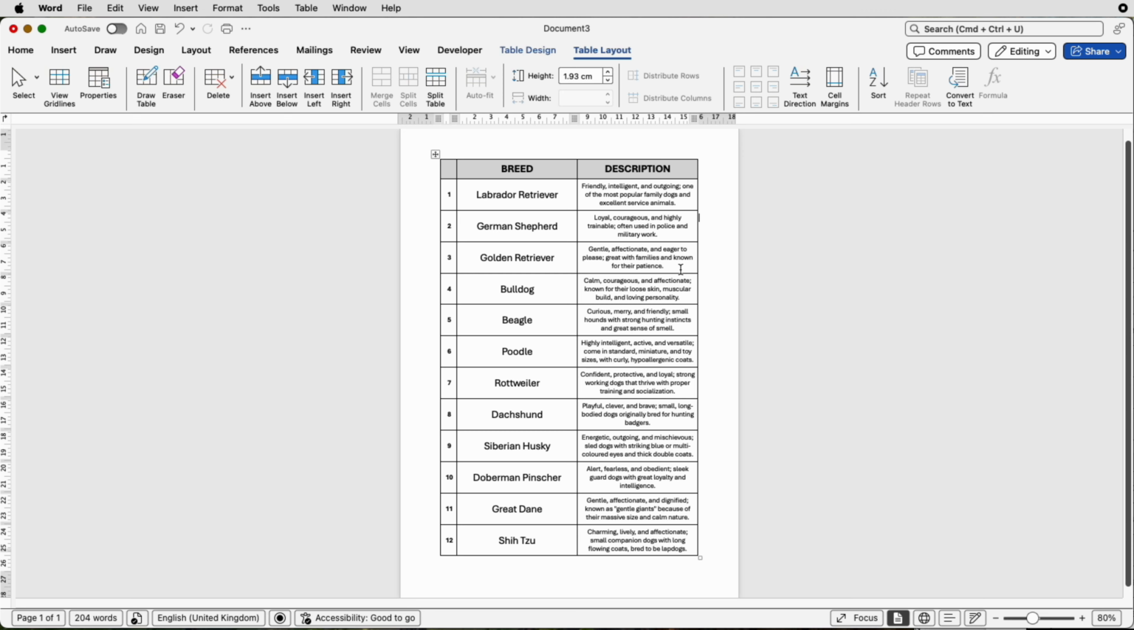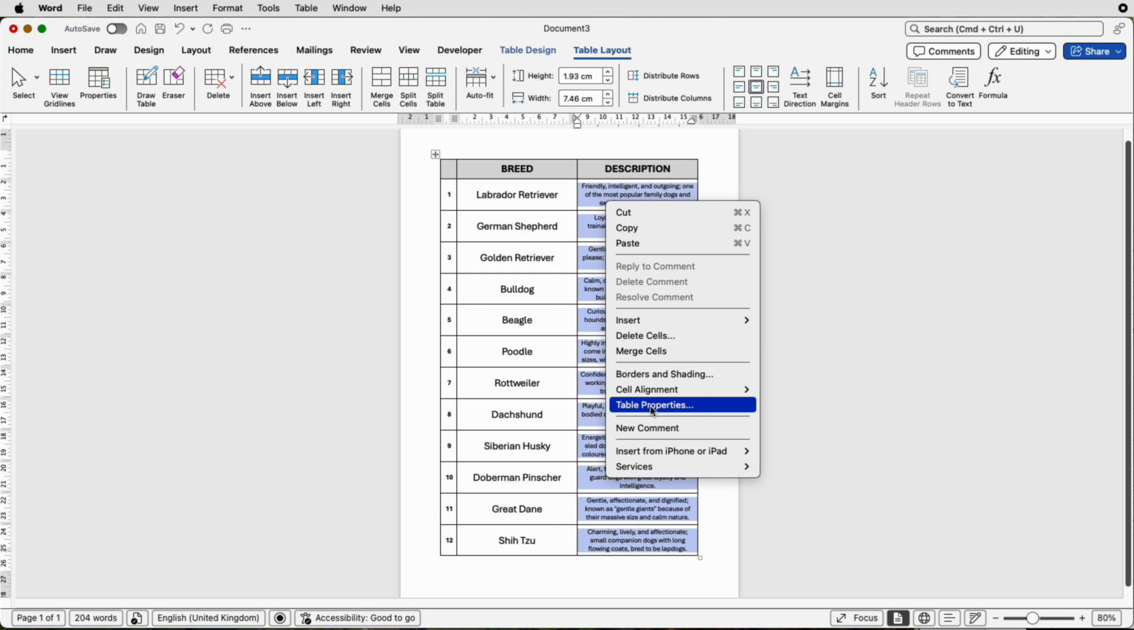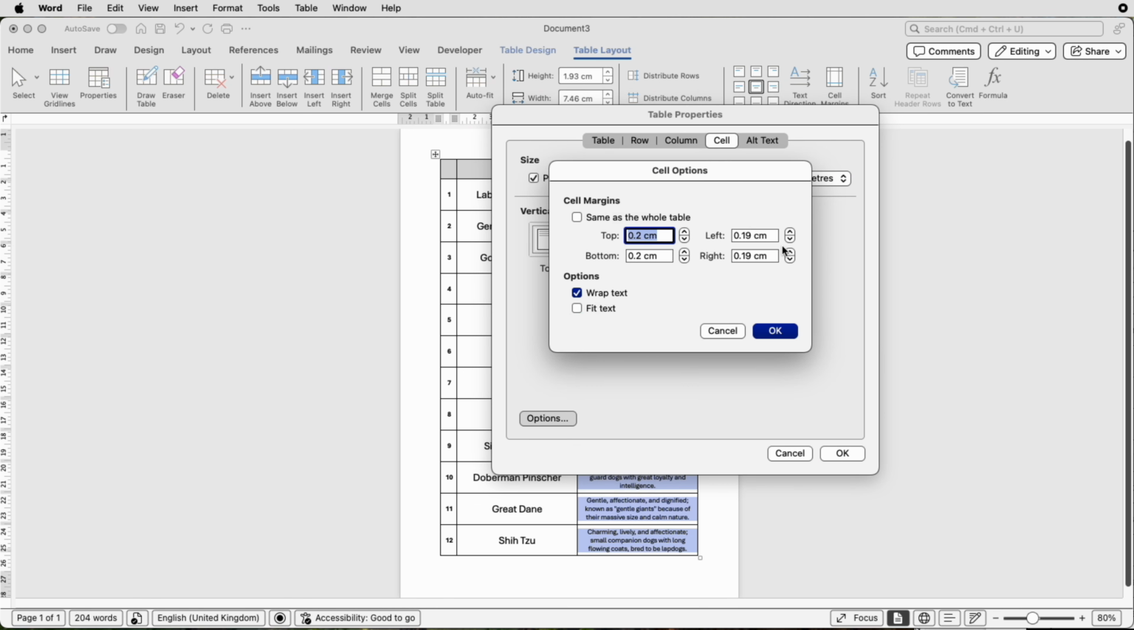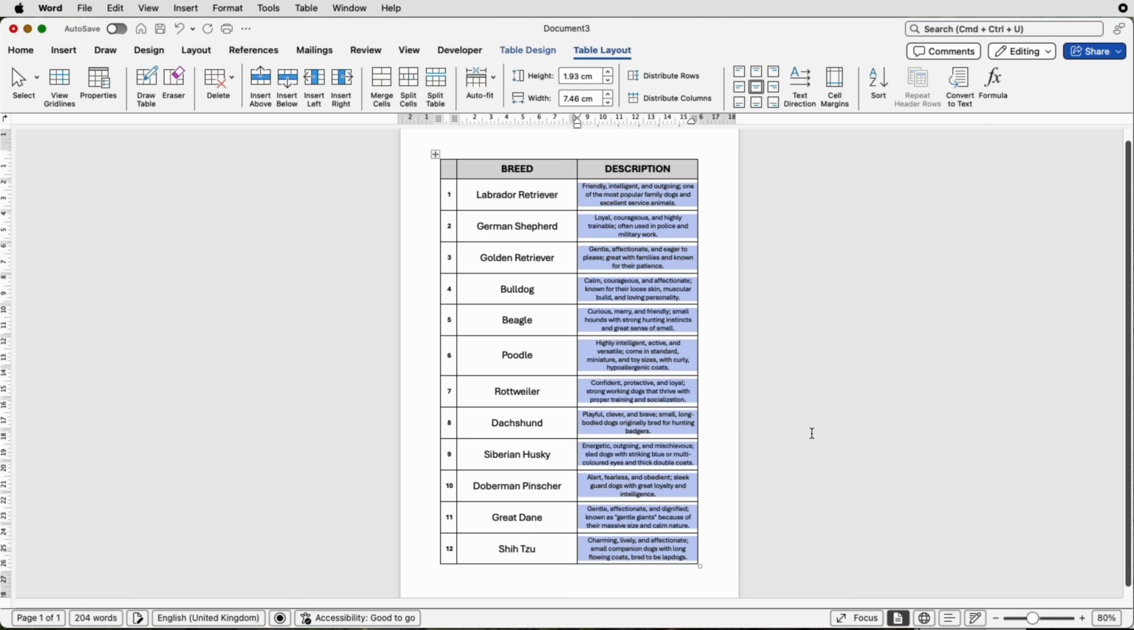If you still want more room, of course you can do the same. Again, the margins are quite tight on the sides here. So once again, you can select this column, right click, Table Properties, go to Cell again, go to Options, and then you can increase the left and right ones as well. Let's maybe take these up to 2.5. Click OK, OK once again. As you can see, we've got a little bit more room. It is still a bit tight in areas, but you can go back and make those adjustments if you want to.